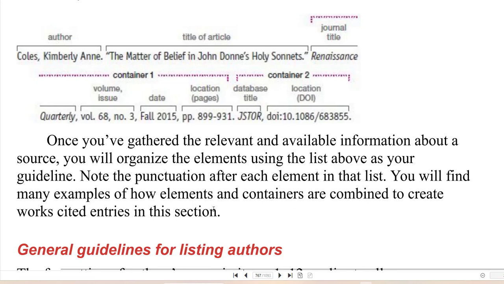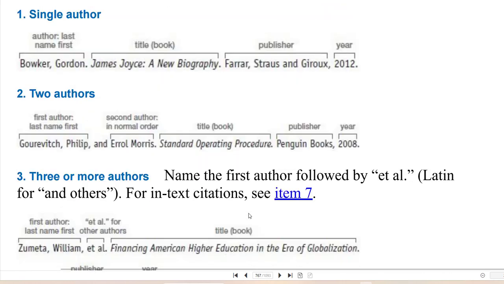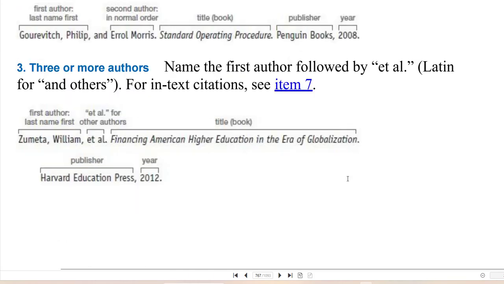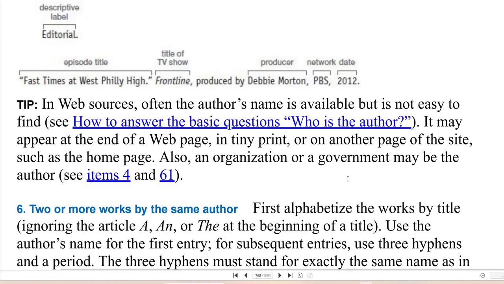So you will find many examples of how elements and containers are combined to create works cited entries. Here are some more examples. I'm not going to go over all of them, but they're pretty much the same in all of them. The author name comes first, then you've got the title of the article, then the publication, then the year, then the page number. So once you have that in your head, that's pretty much works cited. And then of course there is some variation, but you could always look it up.